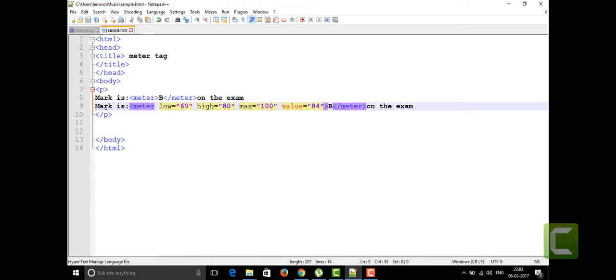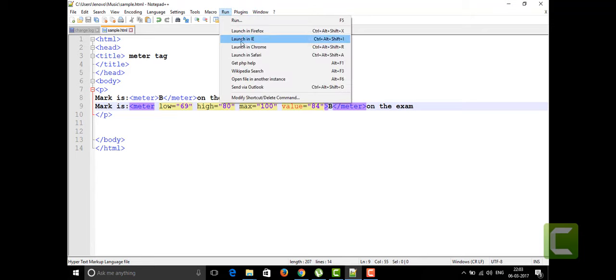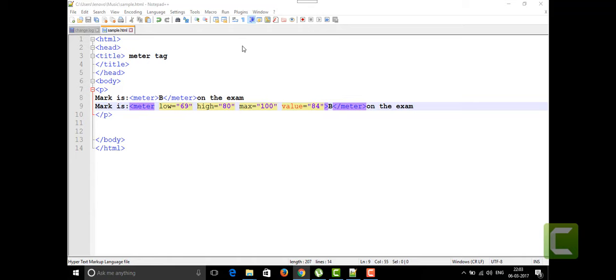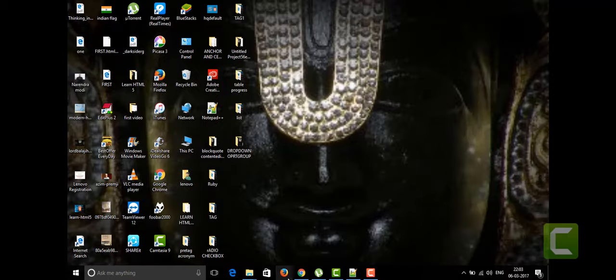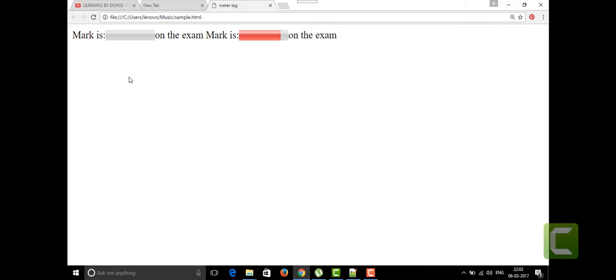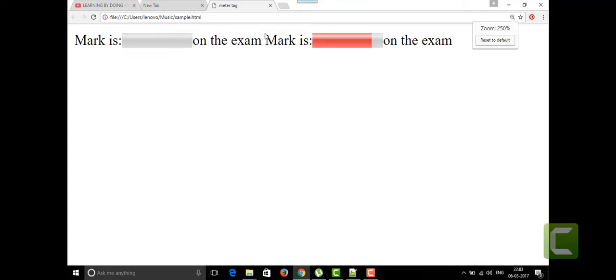Okay guys, I'm going to save this and run it using Chrome. Let's wait and see what we get. See here in Chrome, without any measurements, I got the meter tag empty, without any range or scalar measurement in it. But I have given 84% as the average of my pass percentage in my college, or whatever you think for exams. Then it was shown with some content in it. That's the meter tag we discussed today.